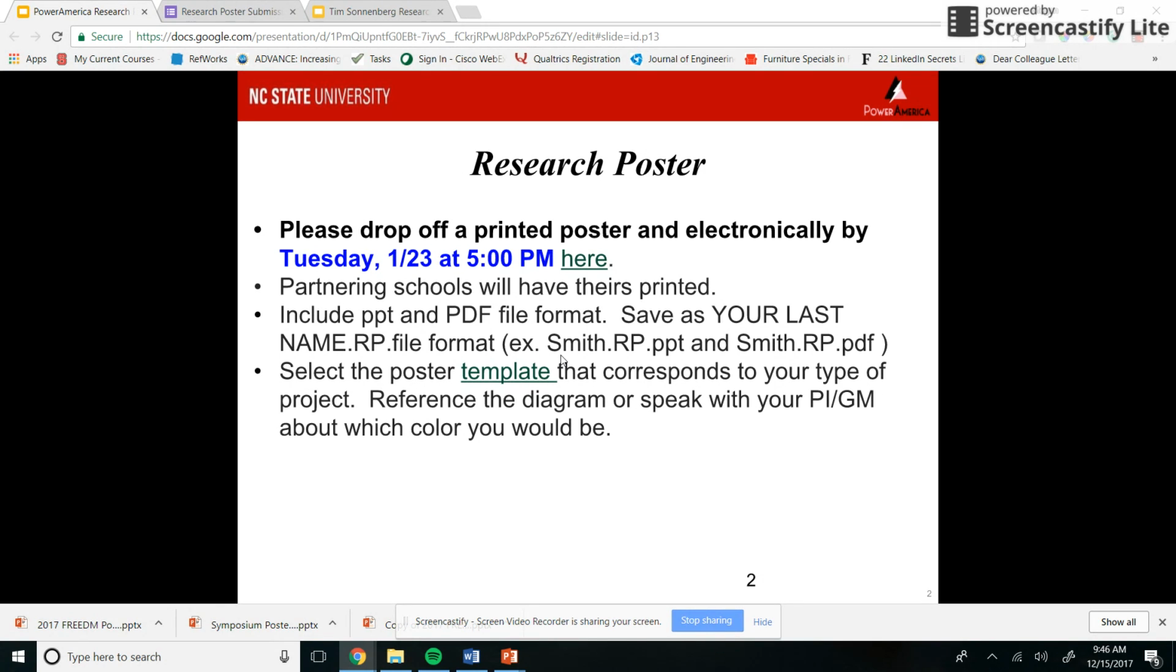So we are being particular about the titles because we get so many, and sometimes when we have to pull certain students, it's hard to find them if your last name isn't in the document. So you're going to save it as your last name .rp, whatever document type it is. So if, say, my name is John Smith and I'm saving my PowerPoint, it's going to be smith.rp.ppt, and my PDF will just have PDF at the end.